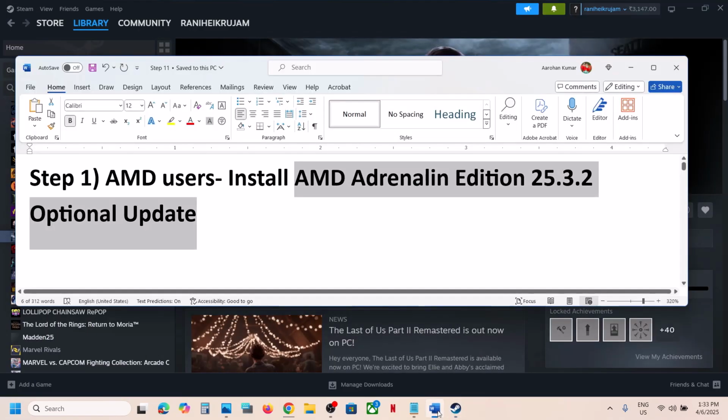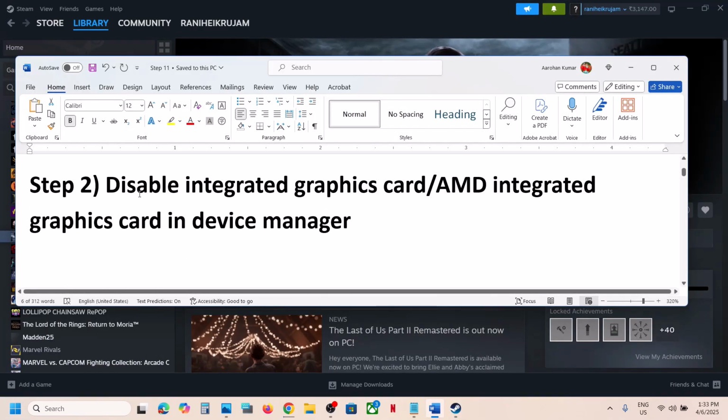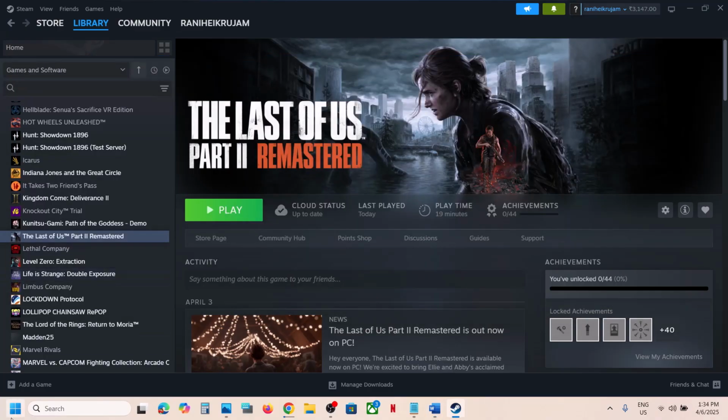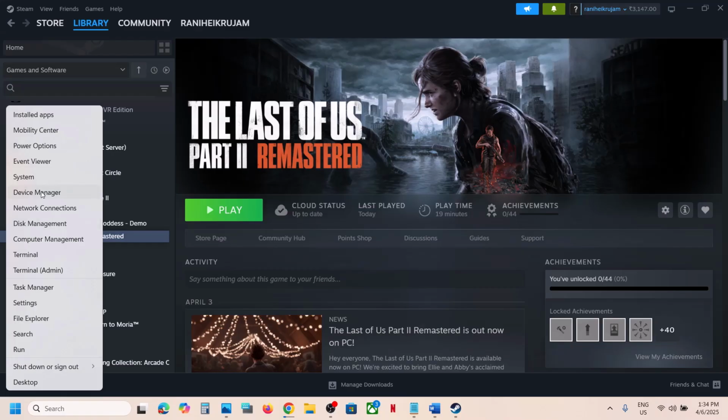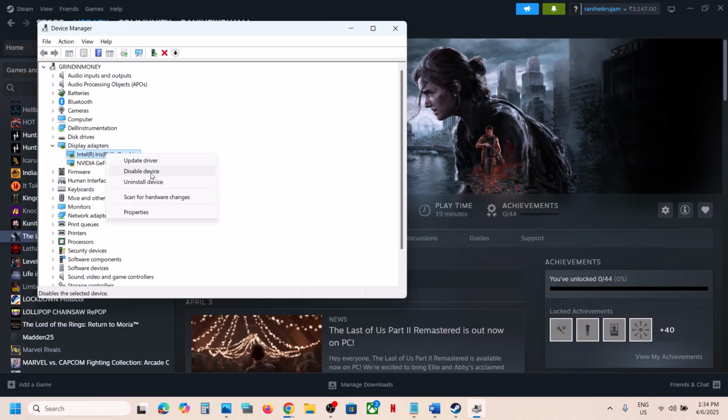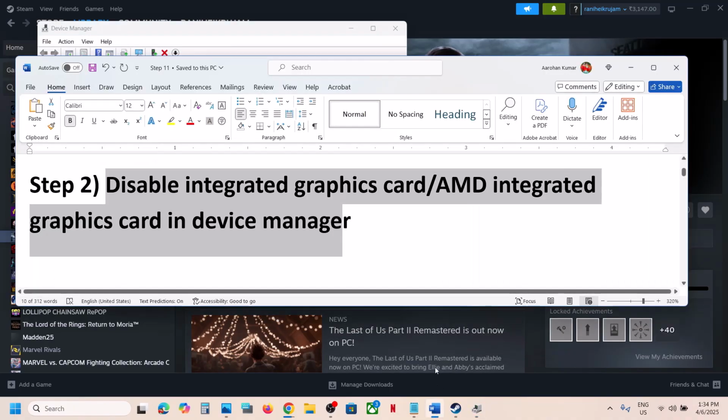Still not working. The next step is to disable integrated Intel or AMD graphic card in device manager. So if you have a laptop with dual graphic card, make a right click on the start menu and then go to device manager. Now over here, expand display adapter. In my case, the integrated graphic card is Intel. So if you have AMD, you can just make a right click and then click on disable device. So disable your integrated graphic card and then you can launch the game and then check.